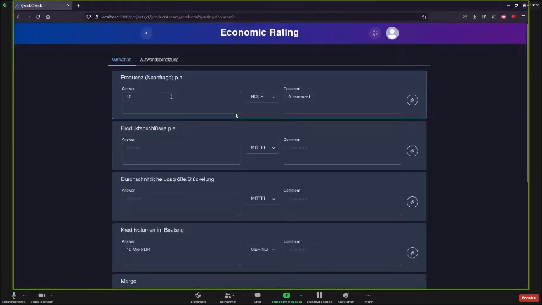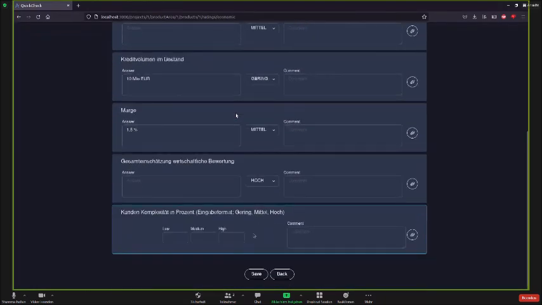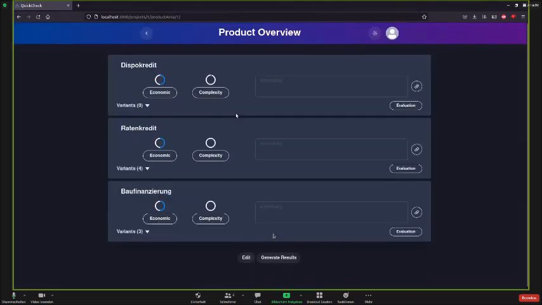This is the economic rating page, where you have your economic impact factors, which get answered by the consultant. But for now, we are going back to the product overview, where you can start your complexity evaluation.